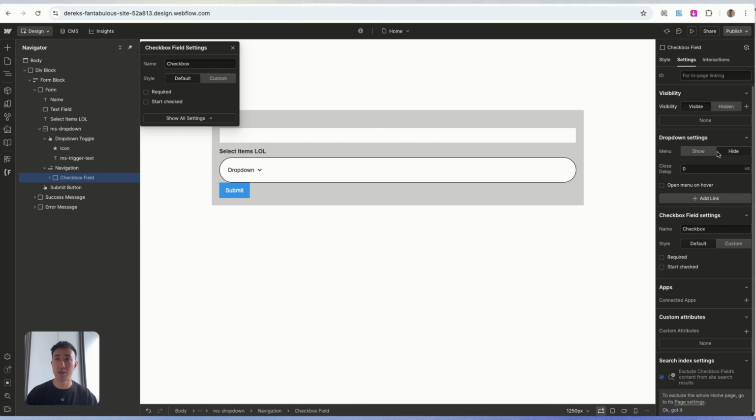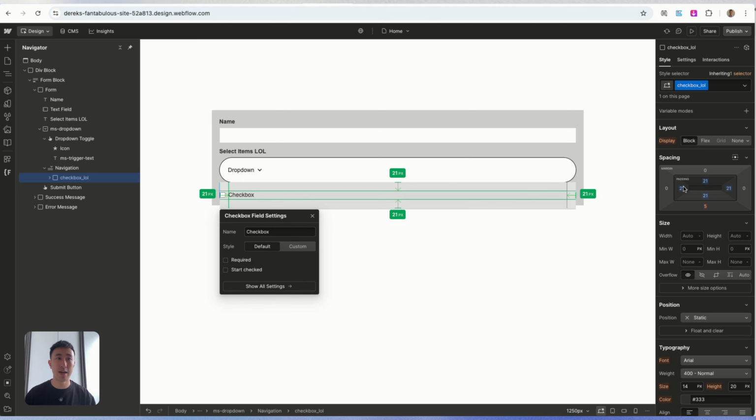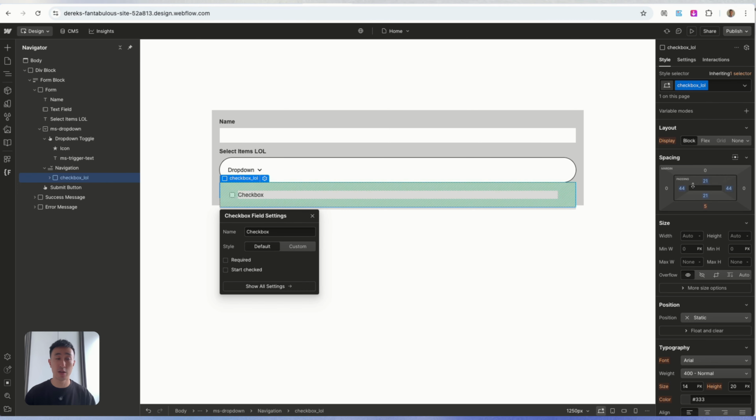So right now, again, it just moved it to hide. Let's go back to show. You notice there's a checkbox right here. Perhaps we'll give this checkbox a class of checkbox_lol. And then from here, we can style it however you want. Obviously, I'm not going to style it because it's not part of the tutorial. But keep in mind, I've done a tutorial in the past on how to do a custom checkbox.